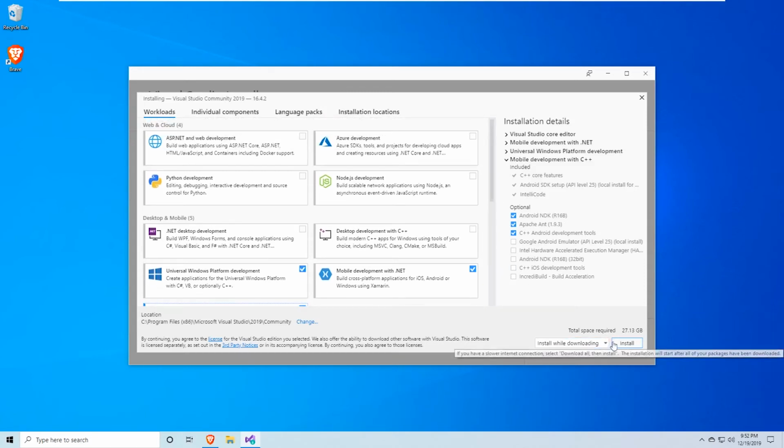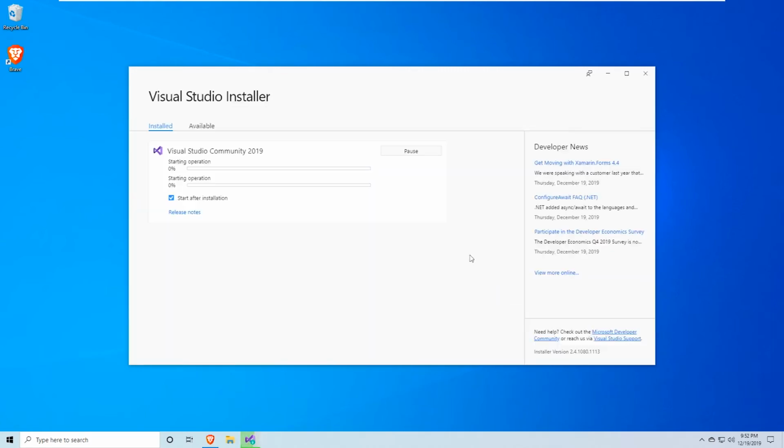So what you want to do is select either install while downloading or click on install. So now we'll start downloading and installing all of the different packages that you have for developing for mobile devices. Alright, and once it's all finished downloading and installing, we can see here that it's going to start after the installation. So we'll just wait here momentarily, and Visual Studio shall appear for us.